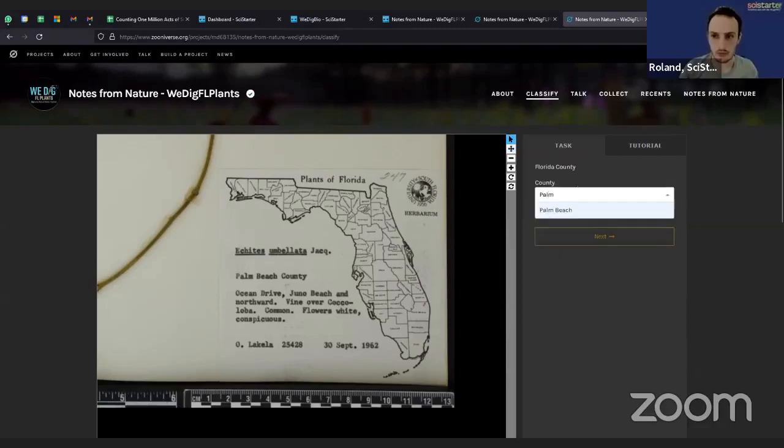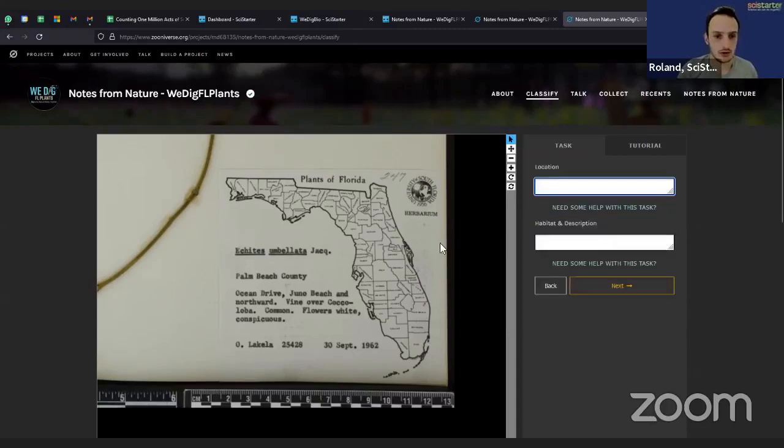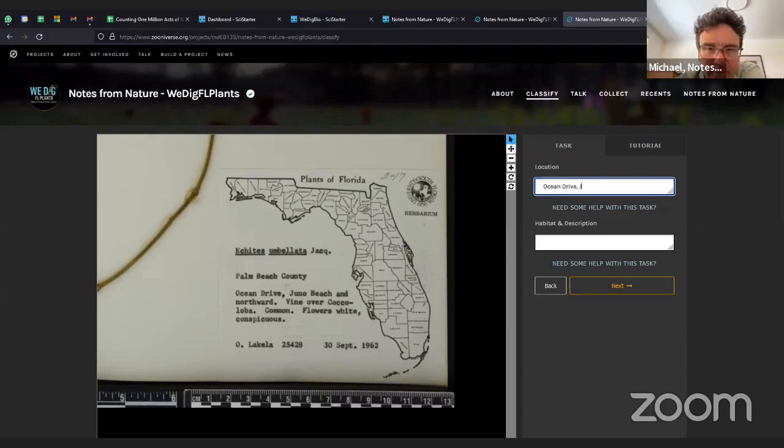Okay. So this one is Palm Beach. Location. Yeah, I think Ocean Drive, location. Juno Beach, and northward. Okay. And the rest is the habitat. Yeah, exactly. The rest is referring to the habitat description.